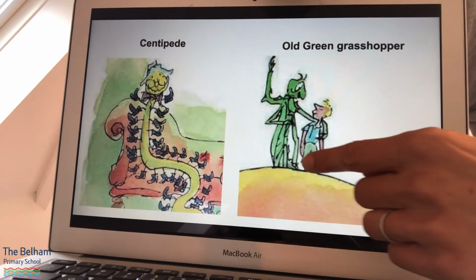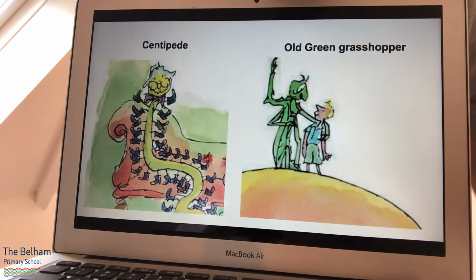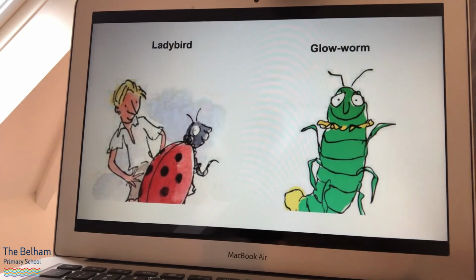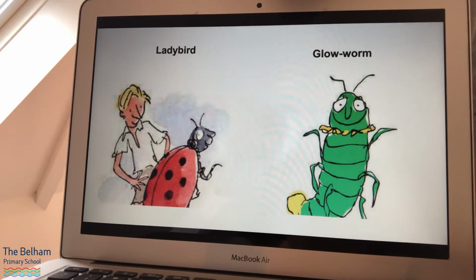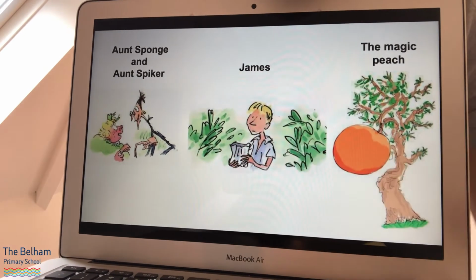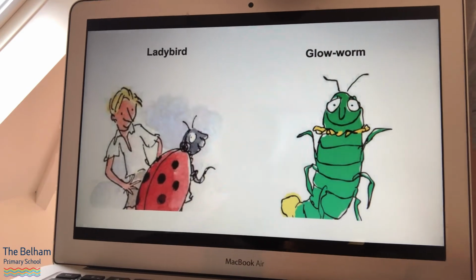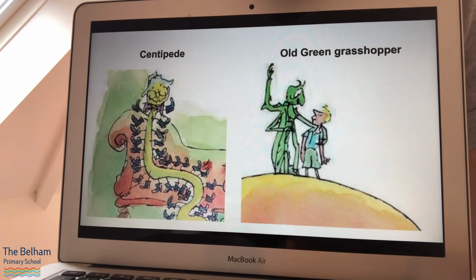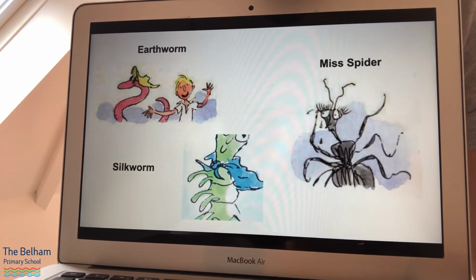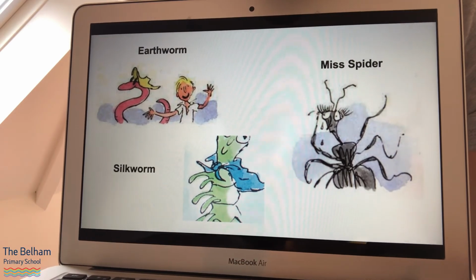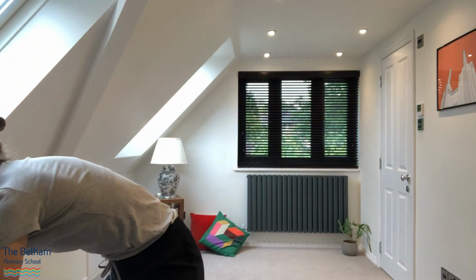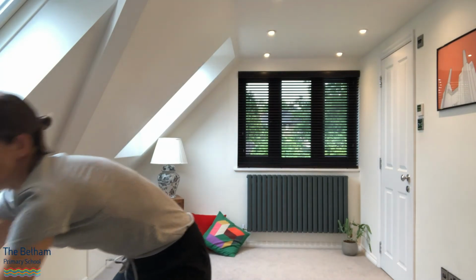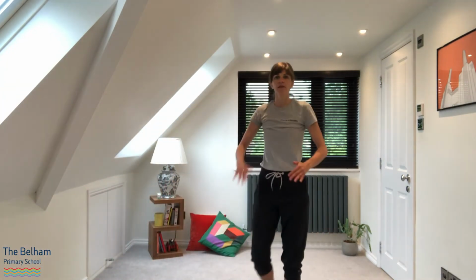And then we have our old green grasshopper in charge, our centipede, and then we have our glowworm who lights up the peach, and our ladybird, and of course James, our hero. So what we're going to do is look at these characters and think about how each one is going to move. So we're going to start with our lovely ladybird, and she is very smooth.